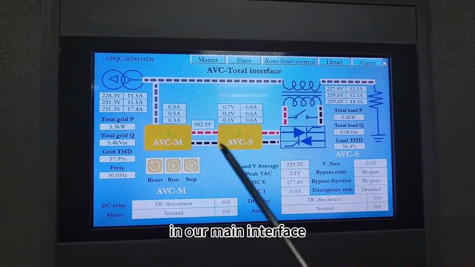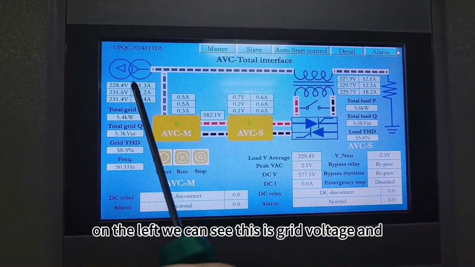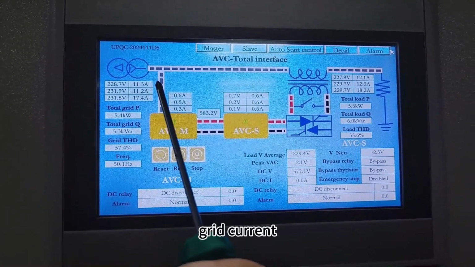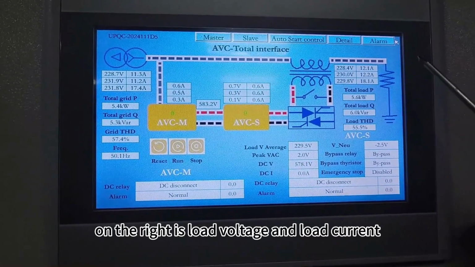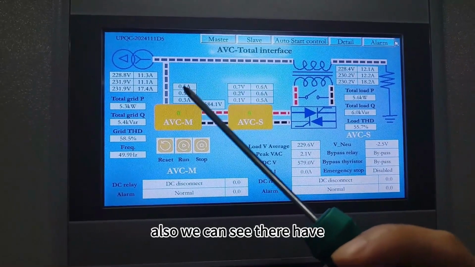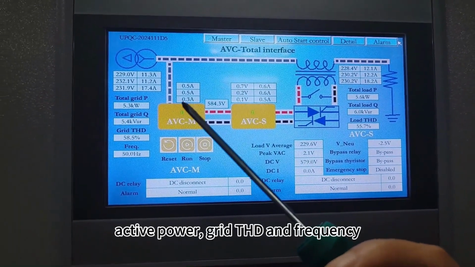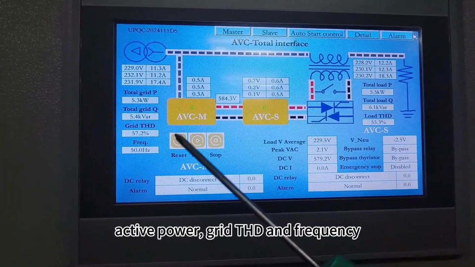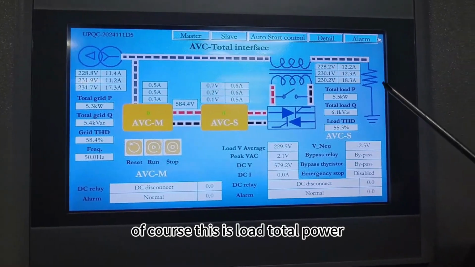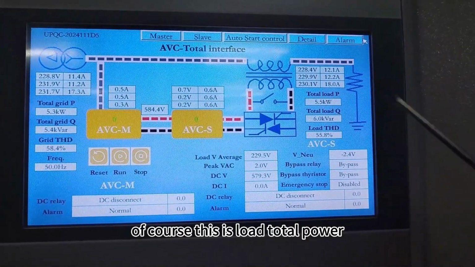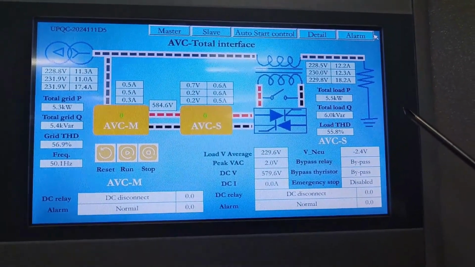In our main interface, on the left we can see the grid voltage and grid current. On the right are the load voltage and the load current. Also we can see the grid reactive power and grid active power, grid THD, and frequency. Of course, this is the load total power, load total reactive power, and load THD.